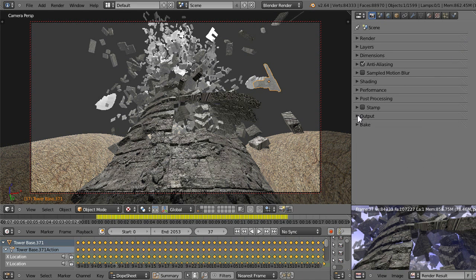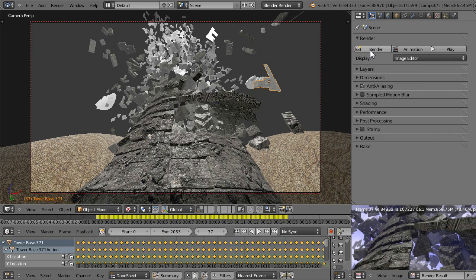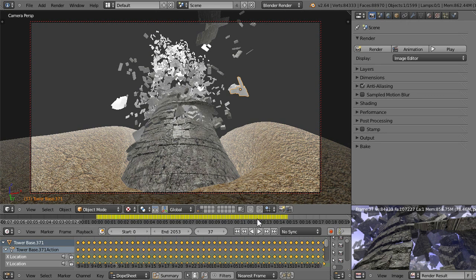And then under render, instead of render, you'd want to click animation. And you'd also want to be prepared to wait anywhere from a couple hours to a couple of days, because Lord knows how long it's going to take to render this out, depending on how long your animation is.